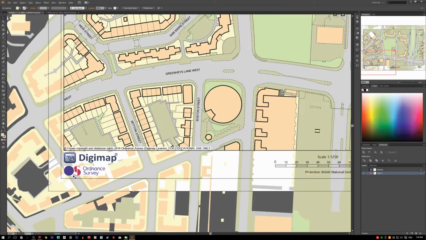Okay, and maybe I want to delete this logo, so I hit the A button for direct selection tool and then delete. I deleted it, and then the square, delete. This logo too, delete. Double click delete.